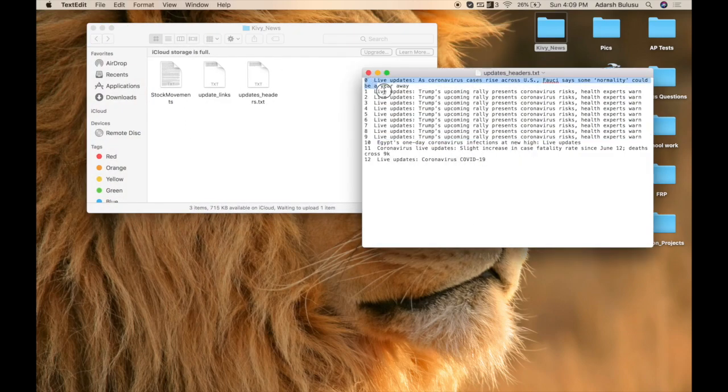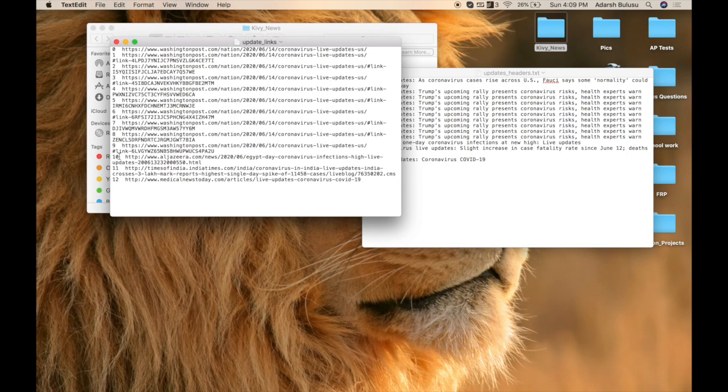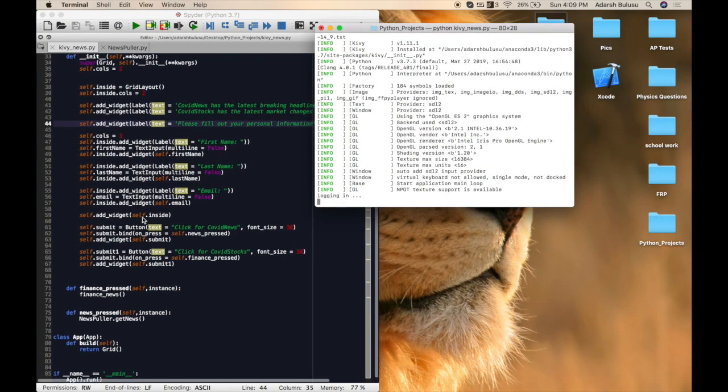And I decided to put the headers in one doc, and if you're interested in one, you choose a corresponding number. So say I was interested in Egypt's one-day coronavirus infections at a new high, I would go to the update links and I would look at the corresponding text, and all the sources are reliable, as you'll see: Washington Post, Times of India, Al Jazeera, and the code is here.